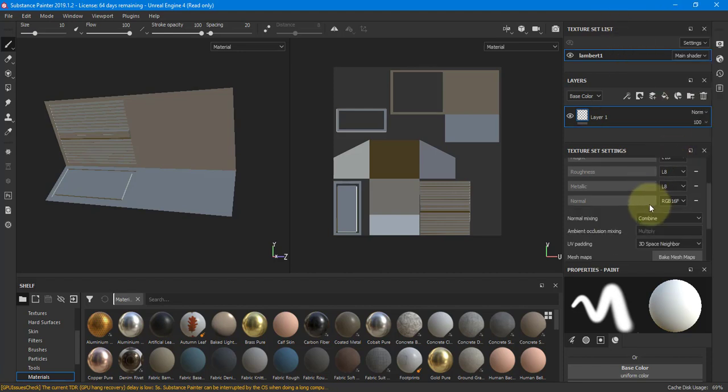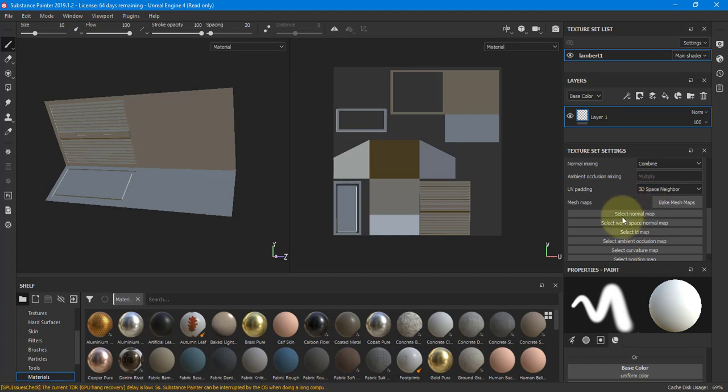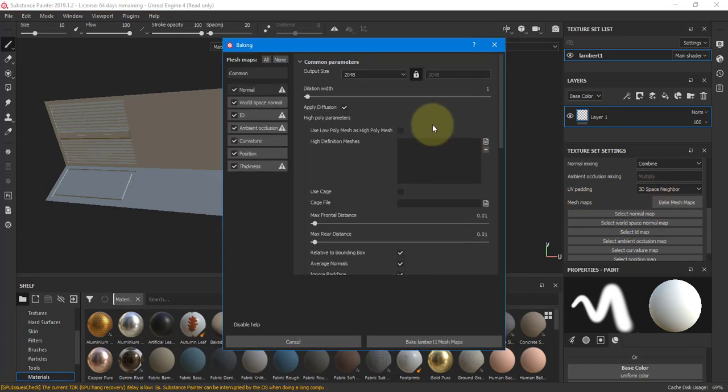So these are the defaults. We're fine with those. I'm going to go down to the bottom where we see these mesh maps, and I'm going to say bake. The only options we need to change in here are our output size, which is 4,000, and use low poly mesh, check that on, and then we say bake.